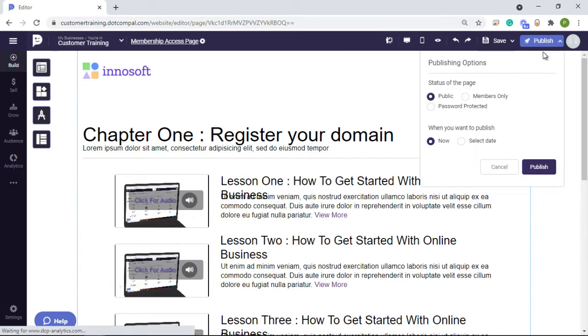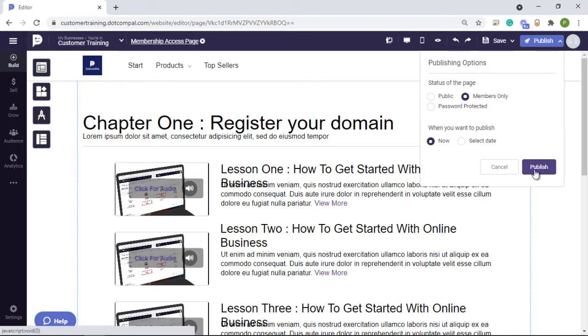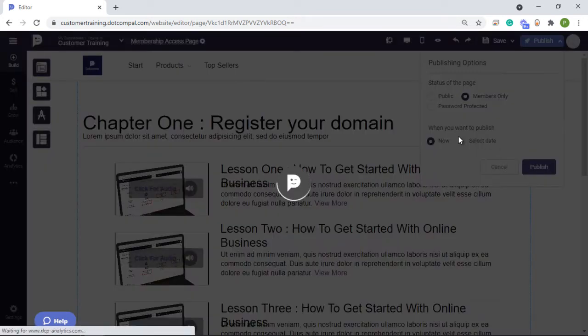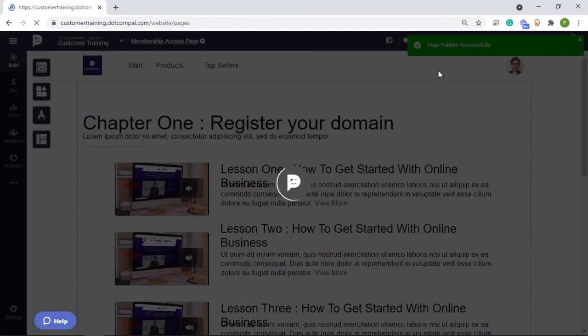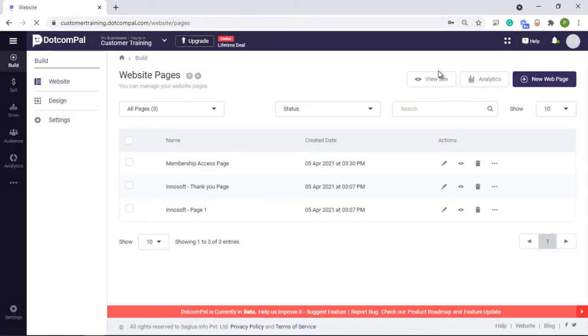Here I suggest you to make your membership page status as members only so that only the customers who have purchased the courses from you can access it. Then you can select when you want to publish it and then click on publish. Your page will get published and you will get a message that your page has been published successfully. My friend, in this way your membership page will get created successfully.